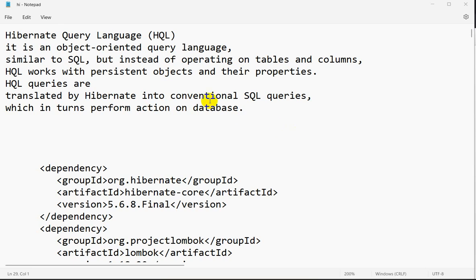Hello everyone. So today we are going to see about the Hibernate Query Language. It is an object-oriented query language similar to SQL, but instead of operating on the tables and columns, HQL works with the persistent objects and their properties. HQL queries are translated by Hibernate into conventional SQL queries, which perform the action on the database. So let us see an example of HQL.